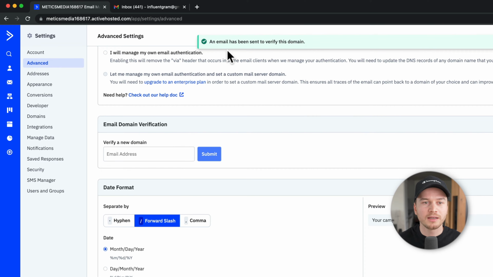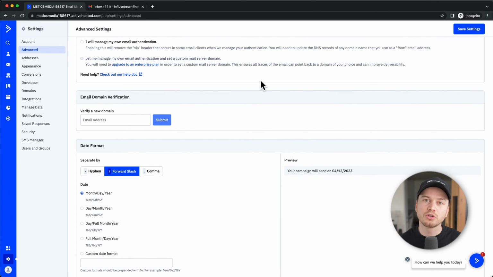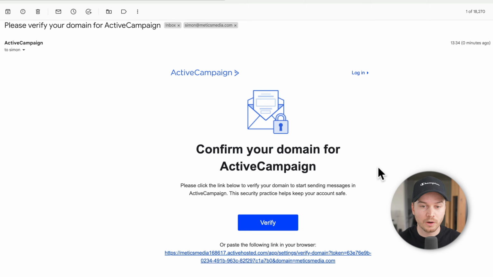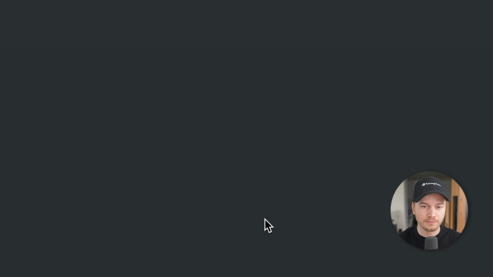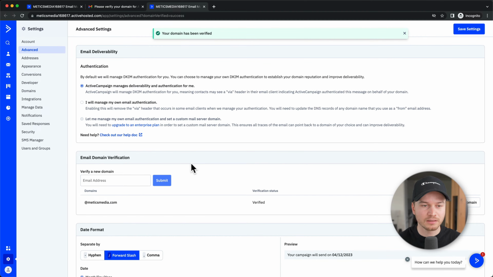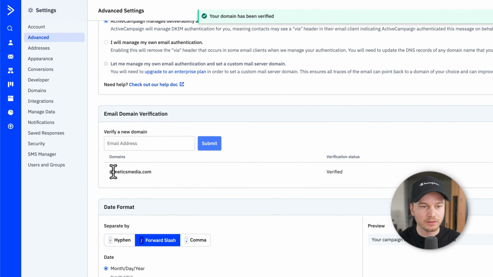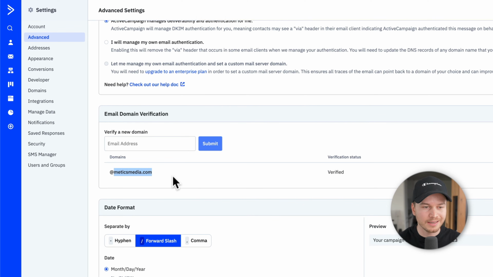Now we can see an email has been sent to verify this domain. Now we need to go into the inbox of this specific email and confirm that we actually have access to this domain and this email. So you should be getting an email that looks like this, where you can just click on verify. And this will take us back to our ActiveCampaign account, where now we can see that our email domain meticsmedia.com is now verified and we can use it to send out emails using ActiveCampaign.